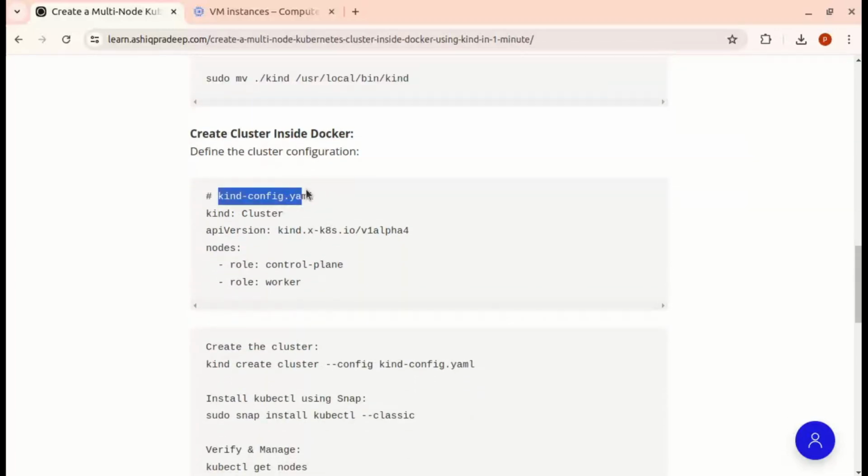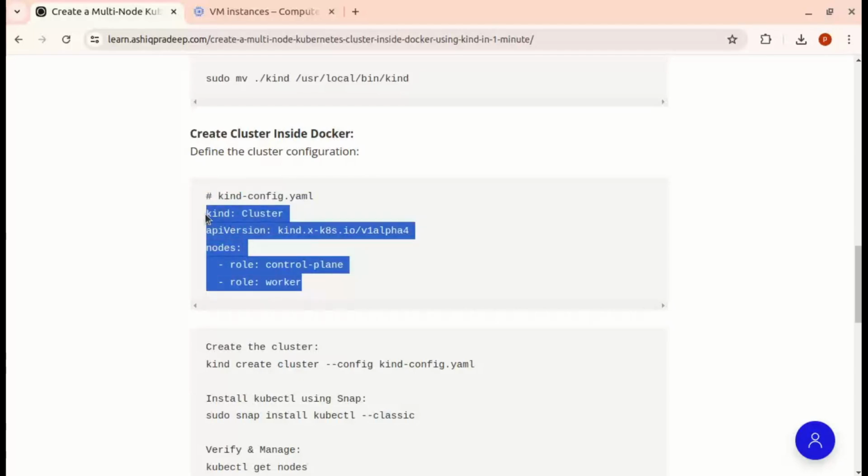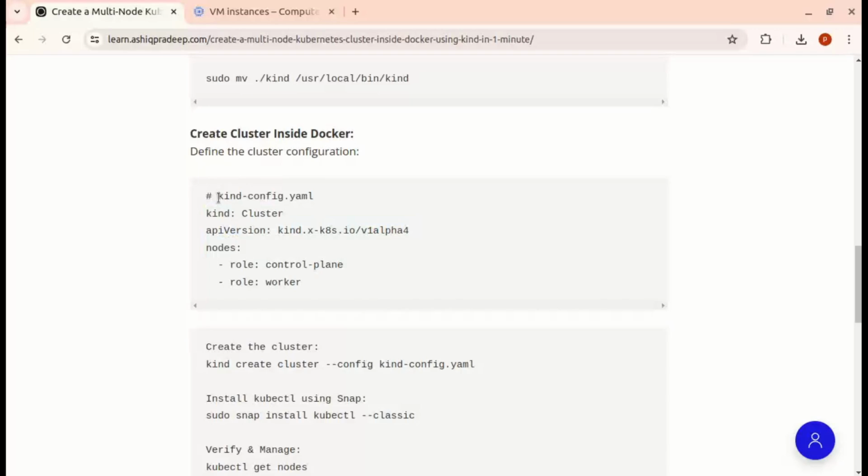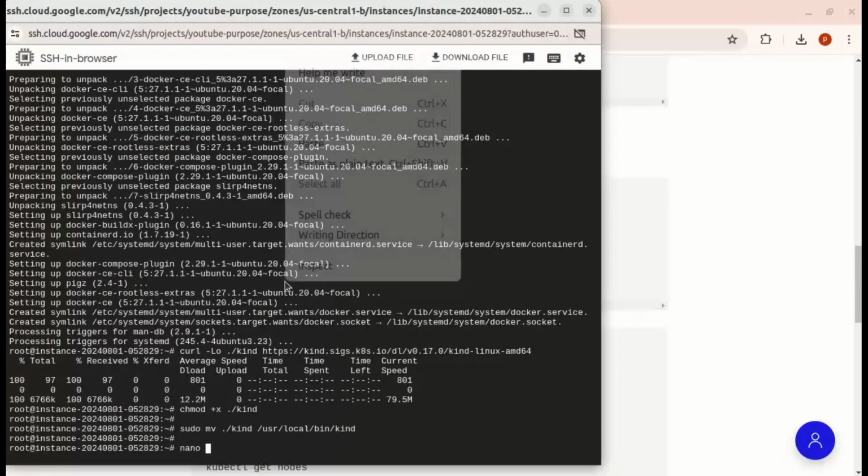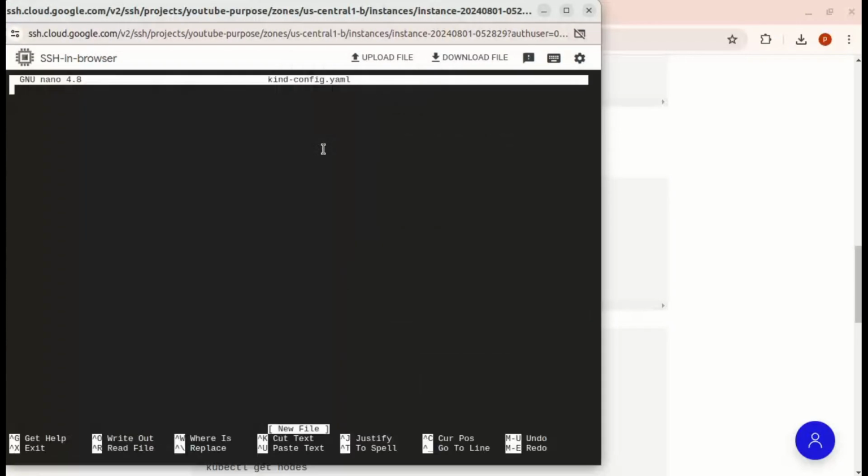By using a file we can create the cluster. I'm creating a YAML file and mentioning how many nodes I need. First we need to create the configuration file. I'm calling this the Kind config YAML file, and I'm pasting it.